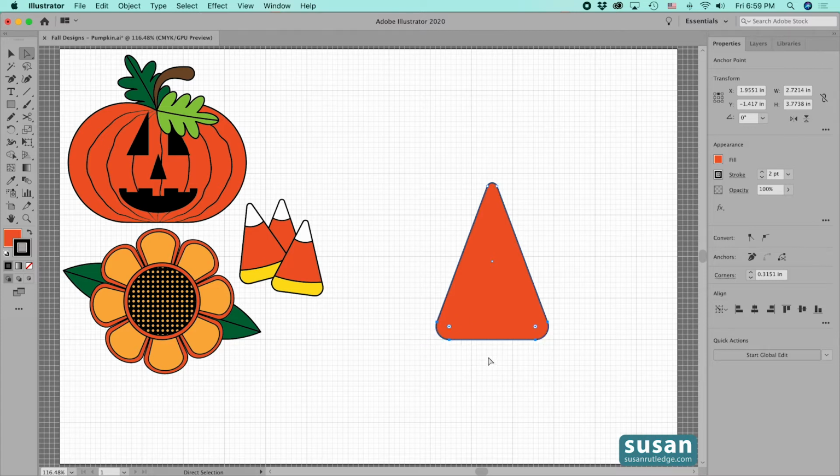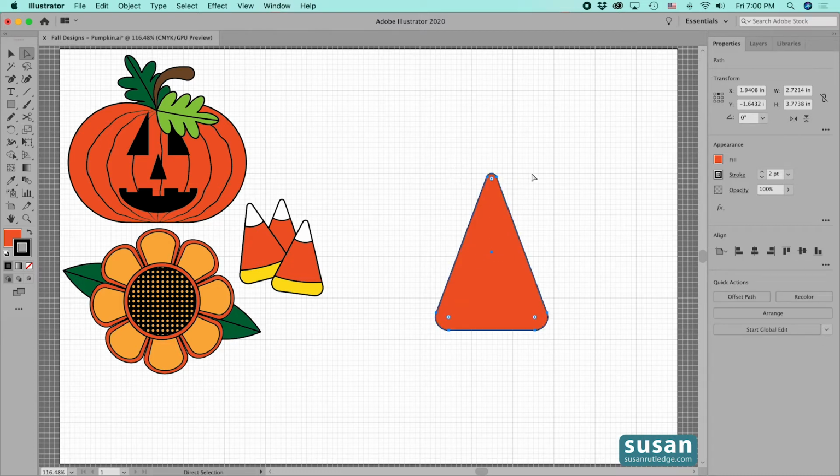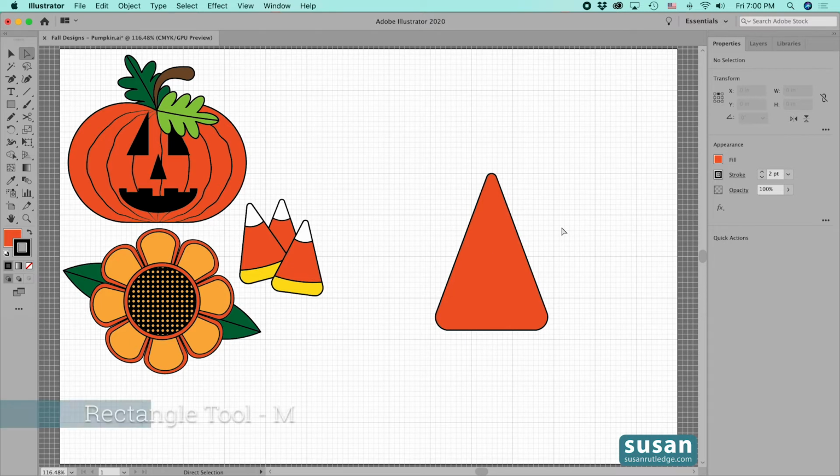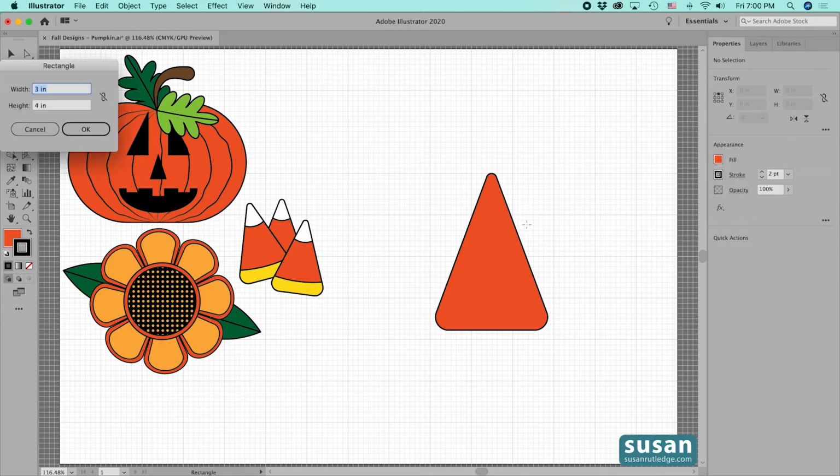And now with my object still selected, I'm going to drag it up until the top rests against one of these thick lines on the grid. And then I'll click on the artboard to deselect it. Next, I'll get the rectangle tool, keyboard shortcut M, and click on the artboard. And this time I want a 1-inch square. So I'll type in 1, tab, 1, and then press the return key.